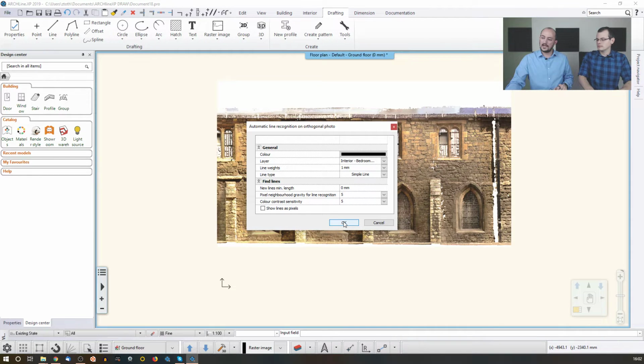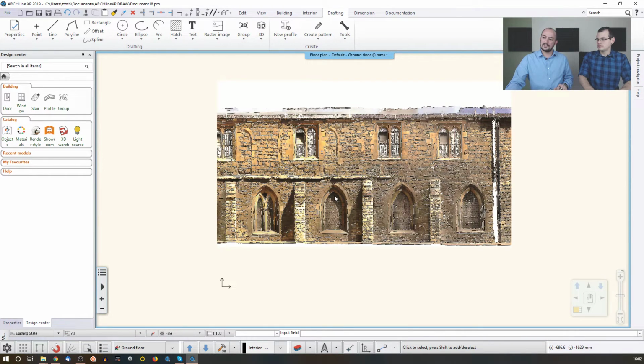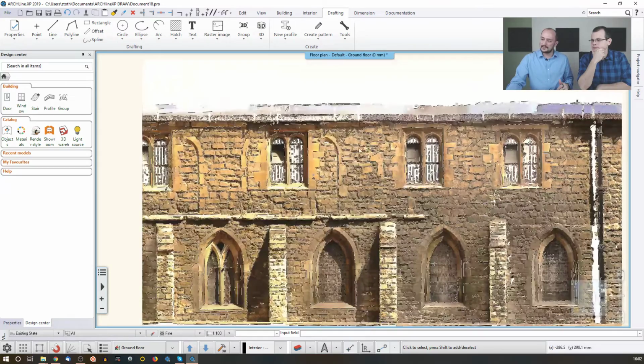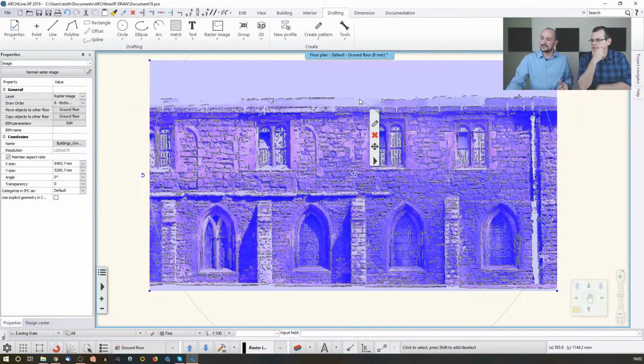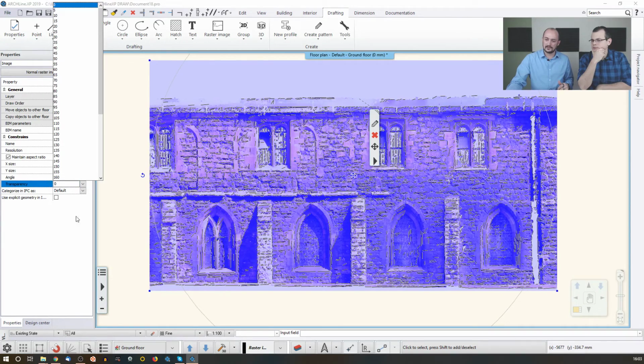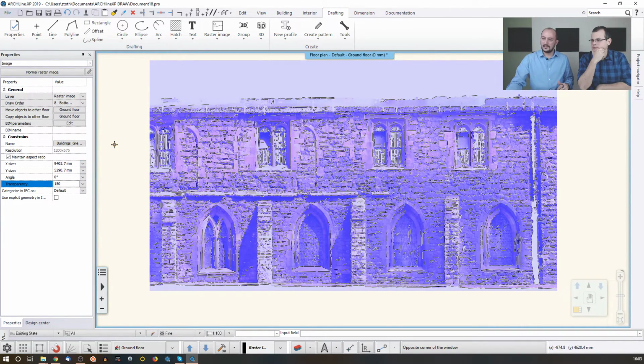So I just click OK, and then the software will trace the lines. As you can see, it won't trace the curves because they will be broken lines. That's my job to add that detail. But all the rest, like this classic stone pattern, is nicely traced. Let me make this image a bit dimmer so you see that better. So it looks like this.